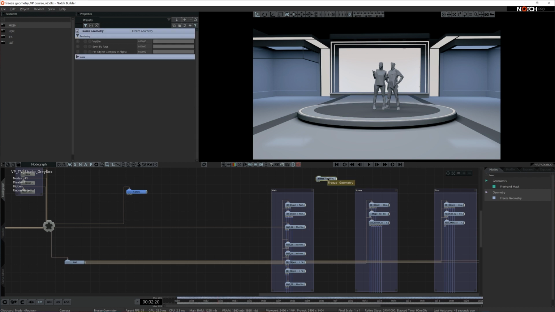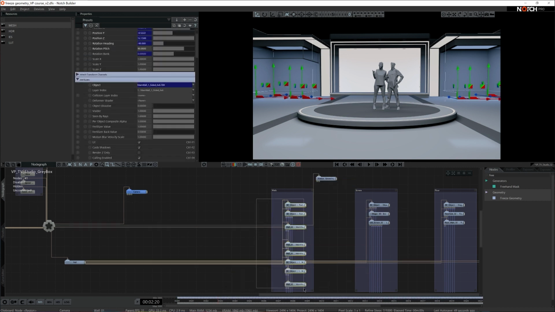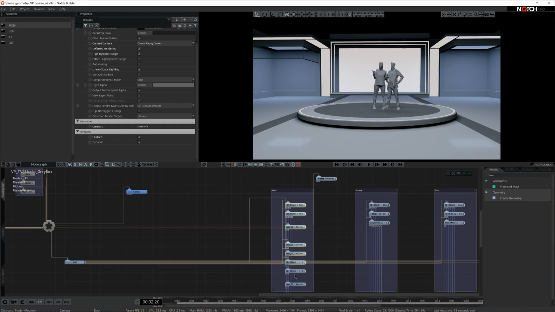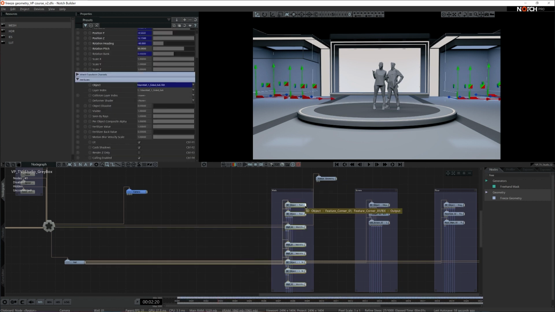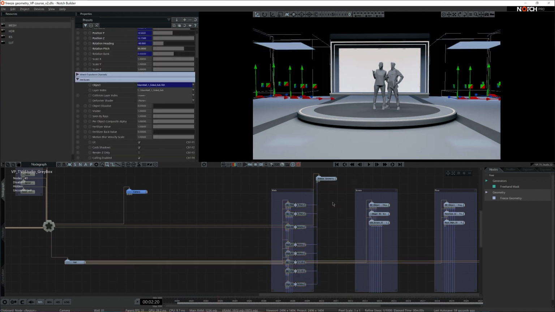All you have to do is connect it to the root, and then you can pipe in all the geometry that you want to freeze to its first input geometry source. So I will mark up all of this bracket, all of the walls, and I will pipe it to the first input. There we go.